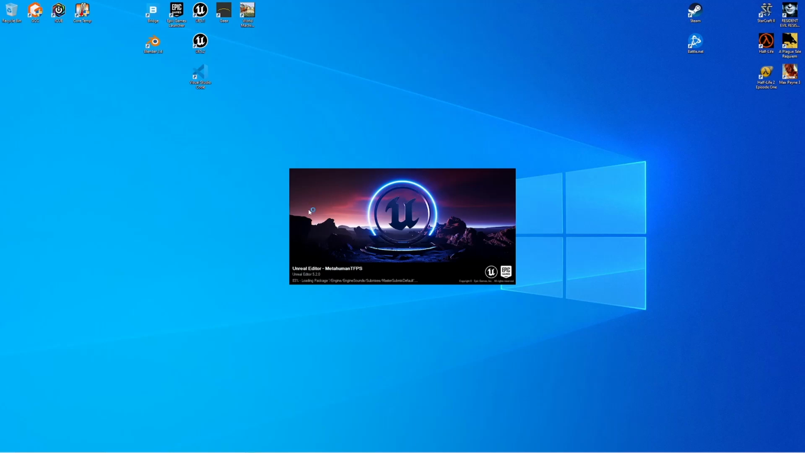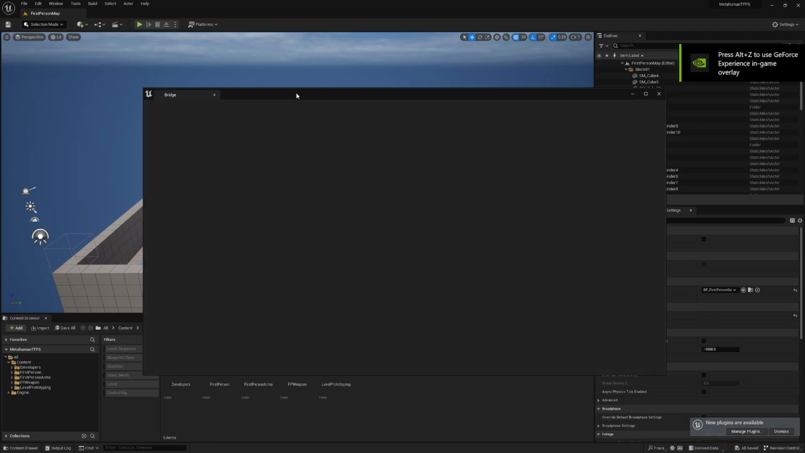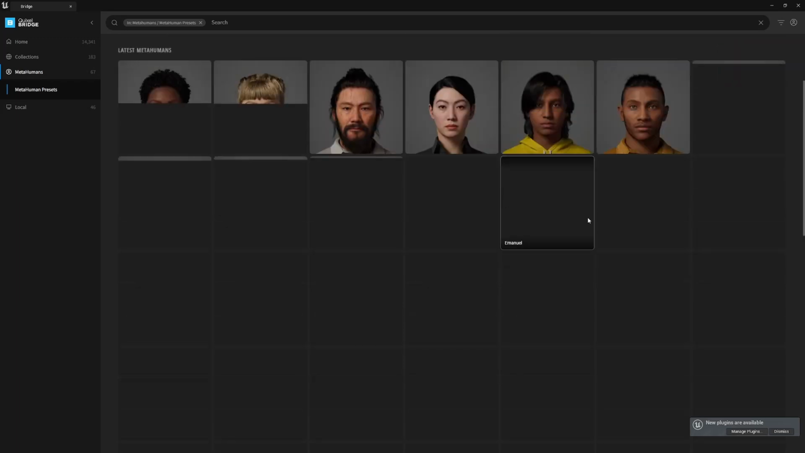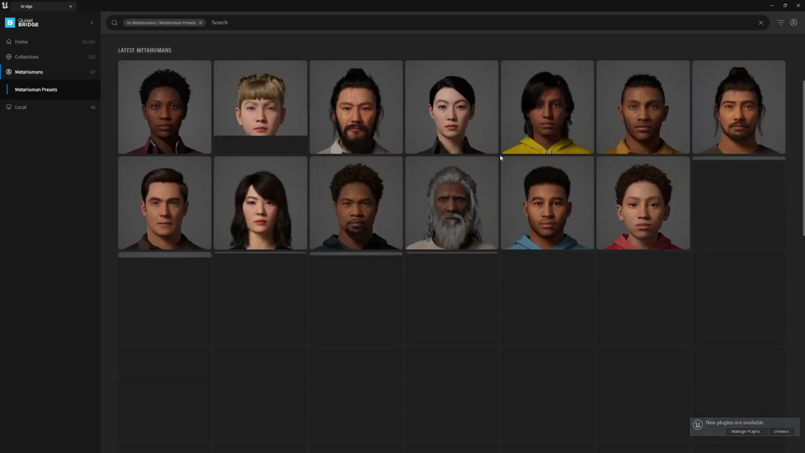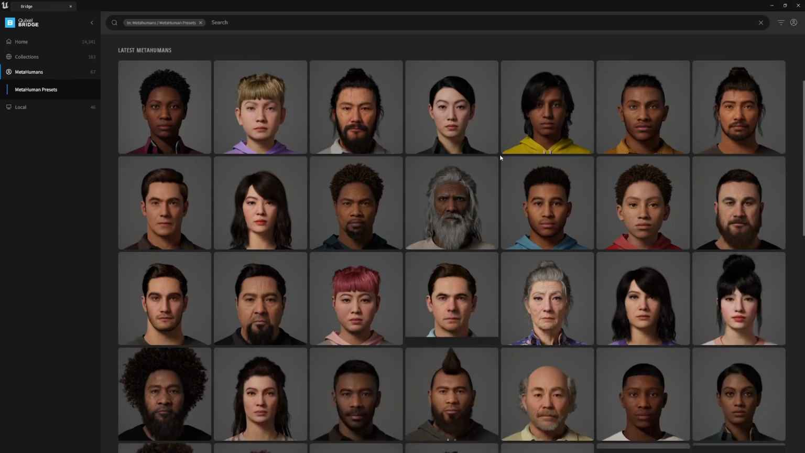Once the editor has loaded, we are going to open up Quixel Bridge, head on down to the Metahumans tab, and select our character. Now, when selecting a character, guys, we are making a true first-person shooter, so our aim is not to hide the torso or the legs or anything like that.